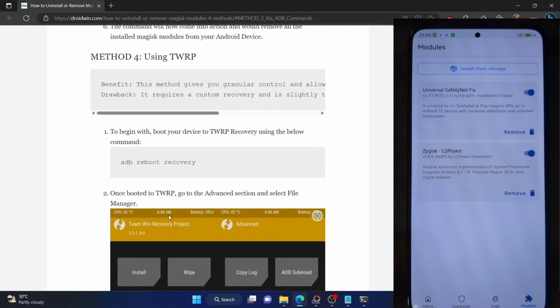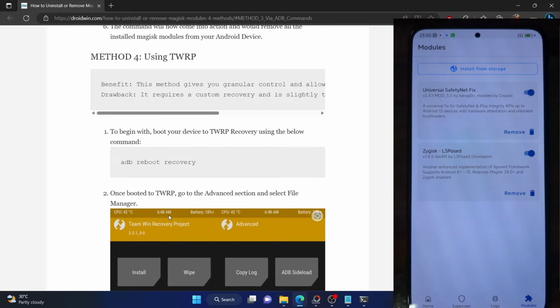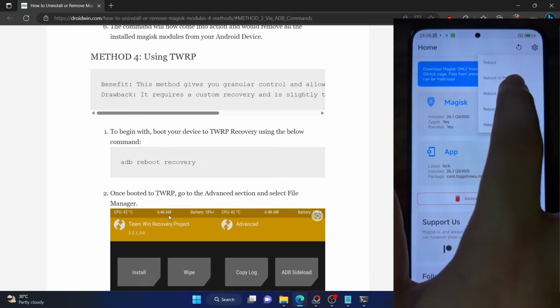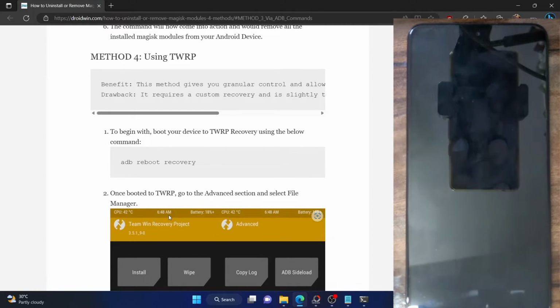Now let me show you one more sample. Let's now remove the universal safety net fix module from my phone. So as before, this time around, let's suppose that we already have the recovery installed. So first and foremost, let's suppose our phone is stuck in the fastboot mode. So let me boot my phone to the fastboot mode. So either your phone should be in the fastboot mode or stuck in the boot loop. If it's in a boot loop, then you could use the hardware key combination to boot in the fastboot mode.